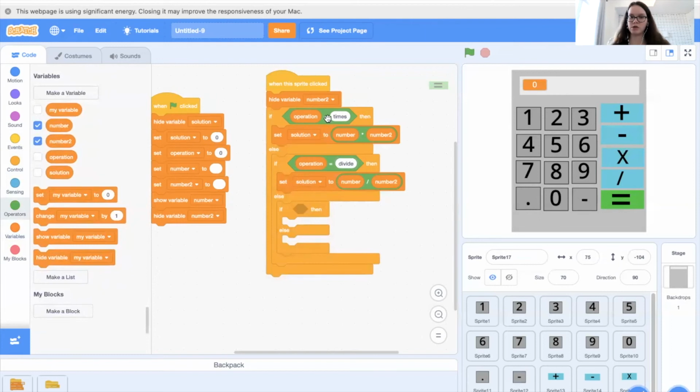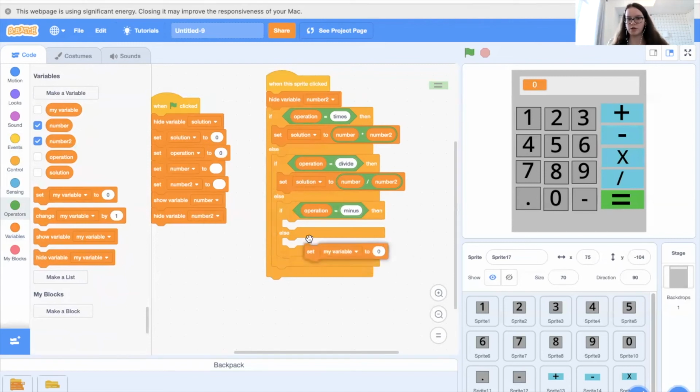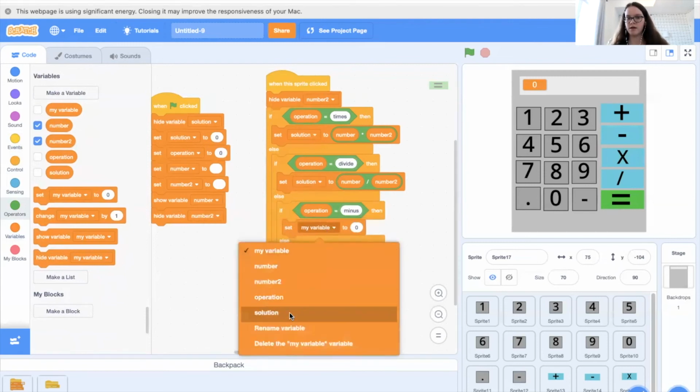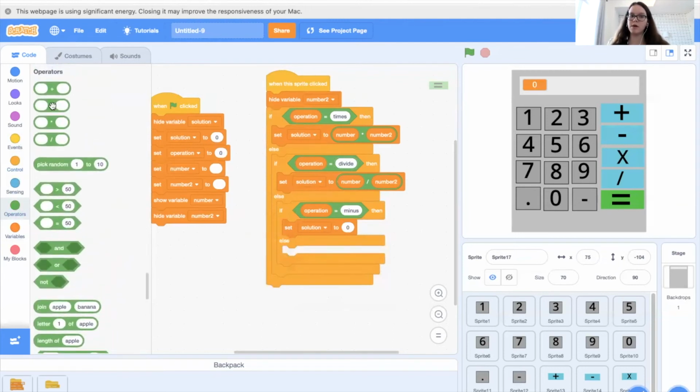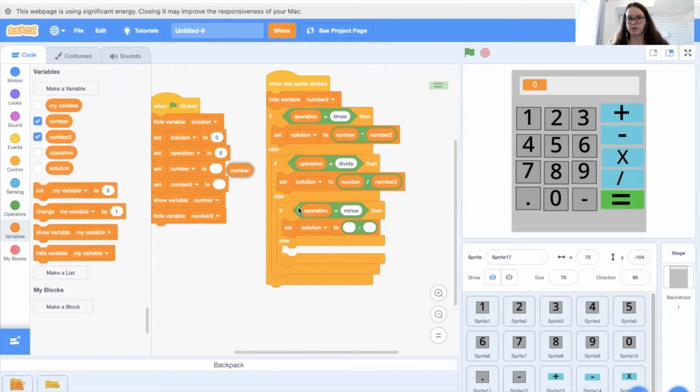And now we're just going to do the same thing for a minus. So I'm going to duplicate that, put it in this if operation is equal to minus. Then, again, we'll want to set the solution. And you probably guessed it by now. We're going to set it to number 1 minus number 2. So we'll go down to variables, grab our number and number 2. And there we go. So you'll see we have our multiplication, division, subtraction, and now we need addition.